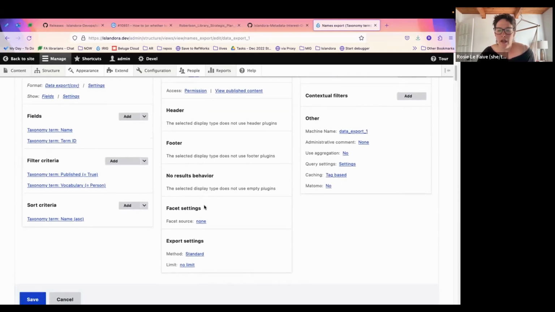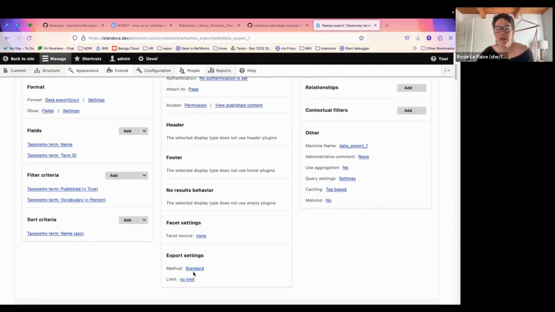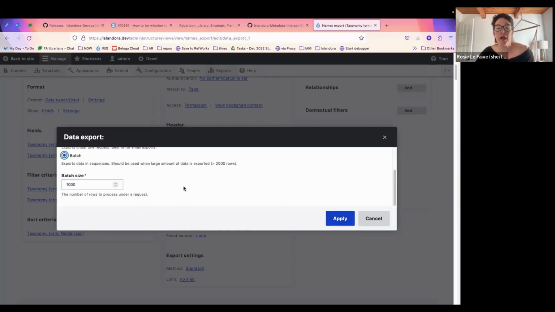All right, and then one more thing that I'm going to take a look at are the export settings at the bottom of the middle column. This only shows up for data export view displays. This is where you can change it to use batches. So when you're doing stuff with hundreds of thousands of objects, you will probably need to use the batch. And then you can set the batch size to however many you need.